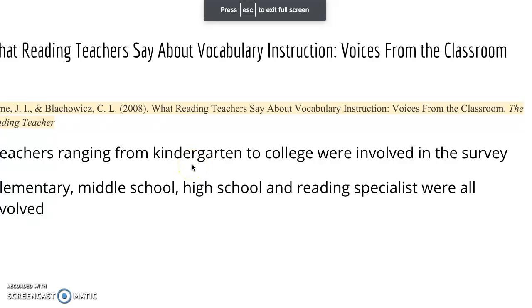But a lot of the standards and goals that we talk about are more individual tasks in the Common Core and the New York State standards, and vocabulary really gets overlooked a lot. So this article, an 11-page article, talks about a survey of vocabulary instruction and how we can integrate vocabulary instruction into the classroom.